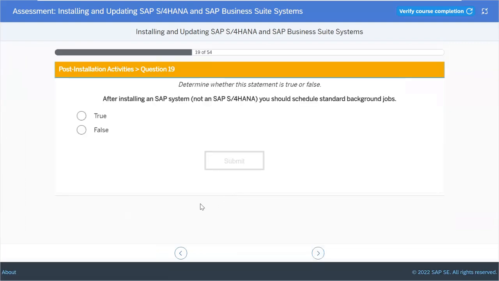After installing an SAP system, if it is not S/4HANA, you should schedule standard background jobs. Yes, it is true. In S/4HANA, it is not required, they are scheduled automatically. That is the difference. In the last 3 classes, I already showed that difference to all my students.